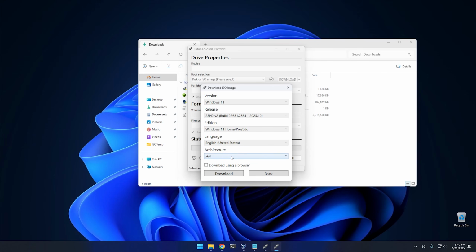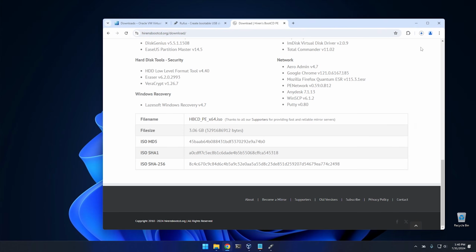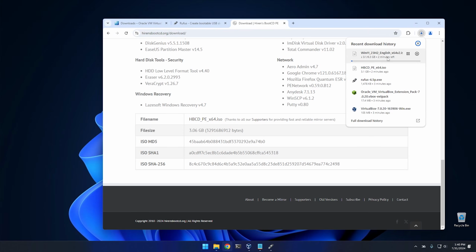And right here, it's going to ask architecture. For Windows 11, 64 is all we have. Now, I'm going to hit download using the browser because I want the ISO file. So go ahead and hit download, and it will start downloading the Windows ISO file. And this is going to take a couple minutes to download.